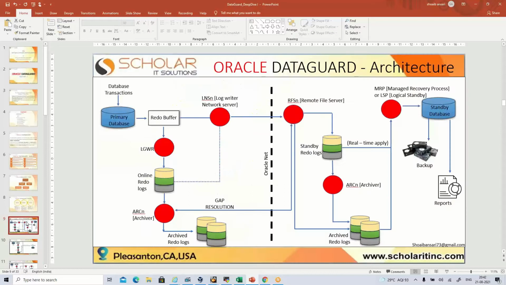Okay, so as you can see on the screen now, that's the Oracle Data Guard architecture, and you can see the multiple background processes there. On the left-hand side, you can see there is a primary database with multiple background processes like log writer, archiver, LNS. And on the right side, that is a standby database with its background processes like RFS, MRP. We will discuss each and every background process and how things work here.